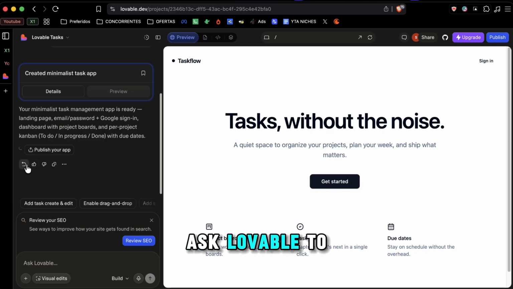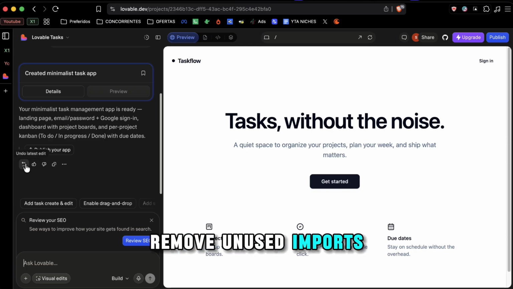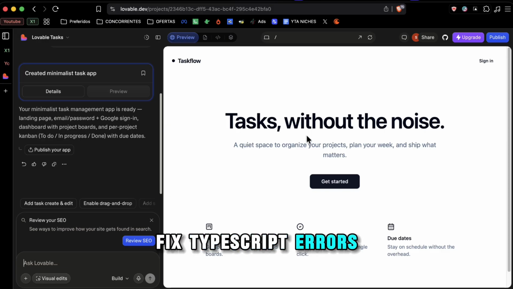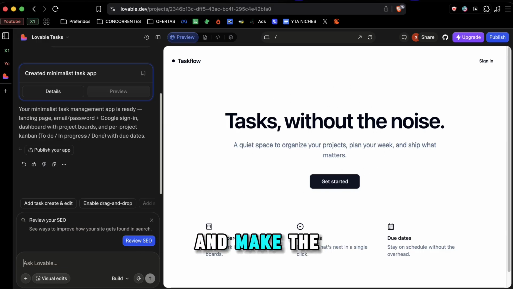You can also ask Lovable to run a full project cleanup. Tell it to remove unused imports, fix TypeScript errors, clean broken components, repair routing issues, and make the app production ready. This is useful when the project has gone through many edits and the code has become messy.